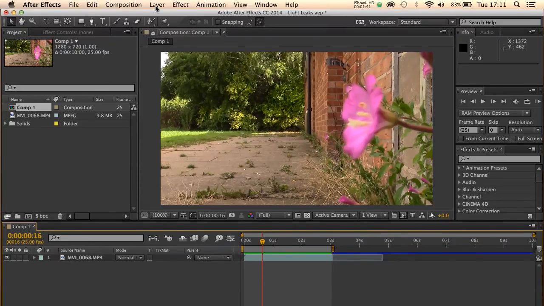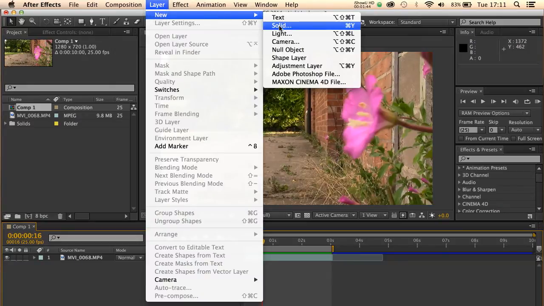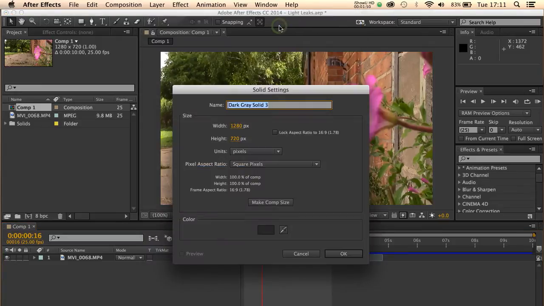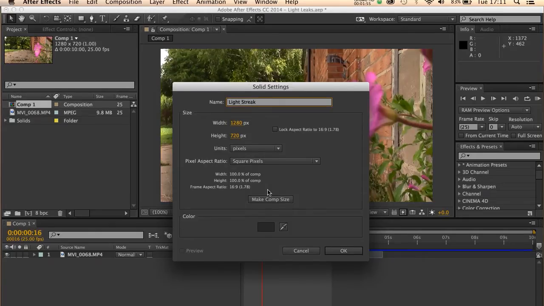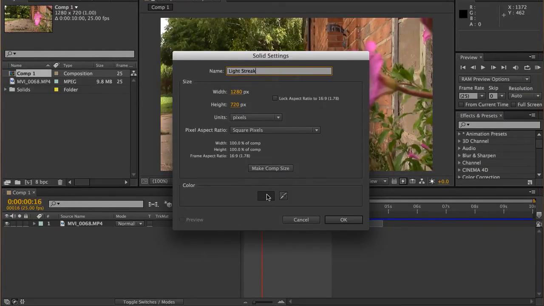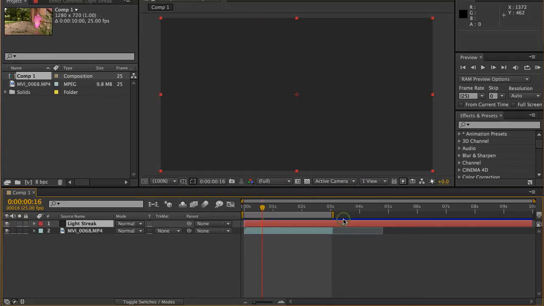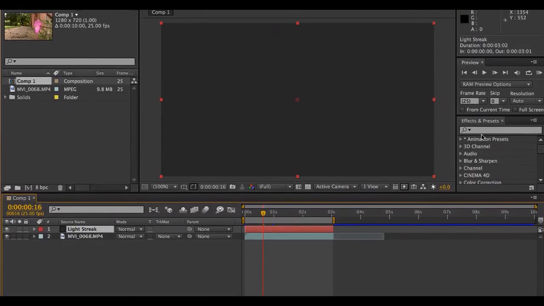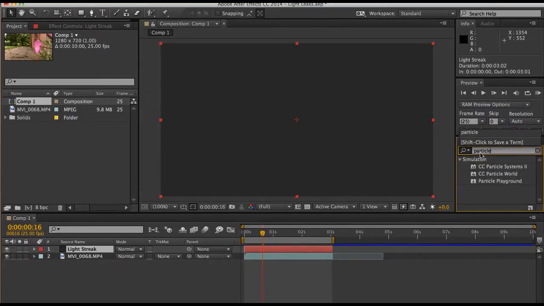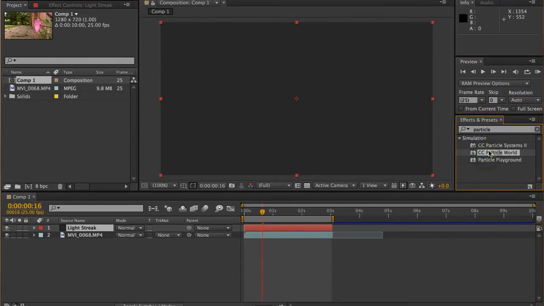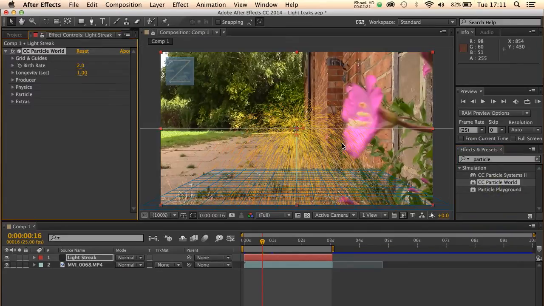I'm going to start by going to Layer, New, Solid, and I'm going to place the light streak in time onto this solid. I'm going to call the solid light streak, leave it as comp size, don't worry about the color, that's really irrelevant at this stage. I'm going to click on OK. I'm going to trim it back a little bit just so it's the same size as my video clip. Now on the light streak layer, make sure you've got it selected, go to Effects and Presets, look for Particle World, there it is, and we're going to drag that and put it onto the solid layer.